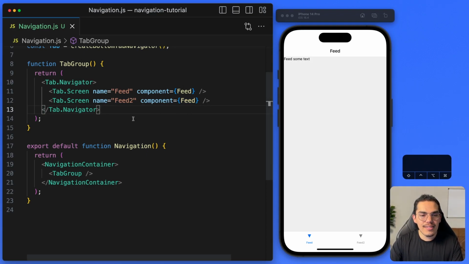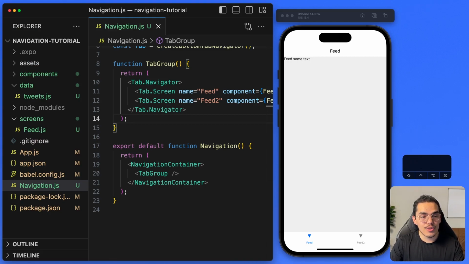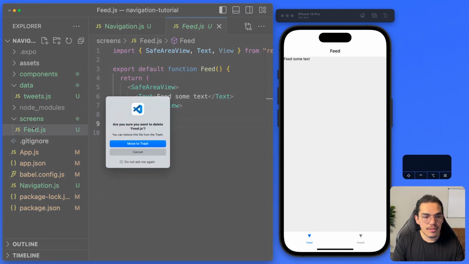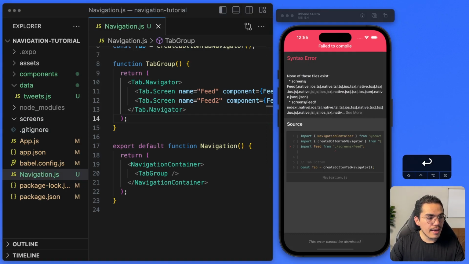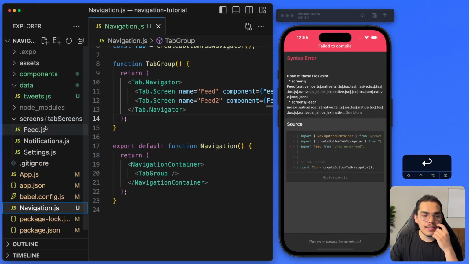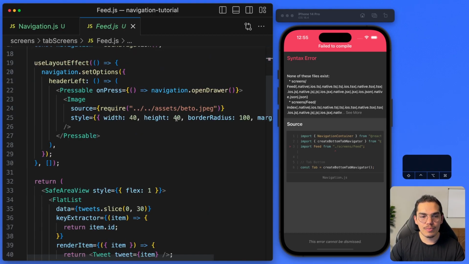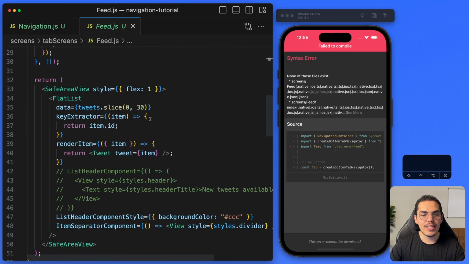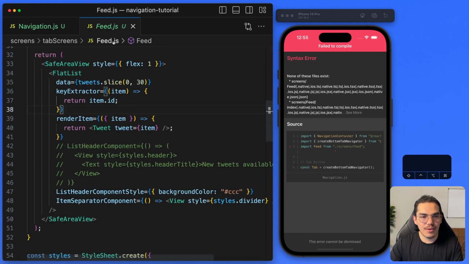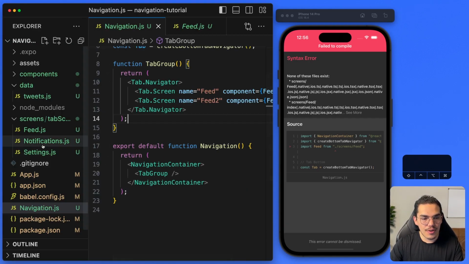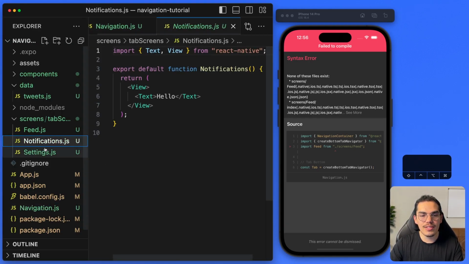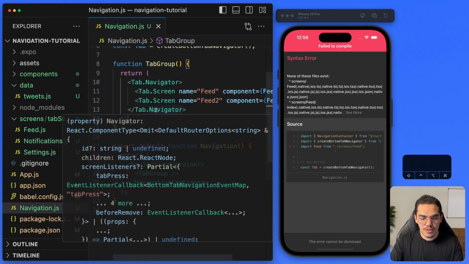Now, for now, let's actually start by creating some extra screens that we're going to need. And I already have some screens, so I'm going to delete this feed and drag and drop a folder that contains this feed. Now, this feed, I'm not going to dive into it too much right now, but basically it's just rendering with a flat list all the tweets. Now, I also have another notifications and settings, which is basically just a view with text, so nothing crazy. So you can create your own screens.